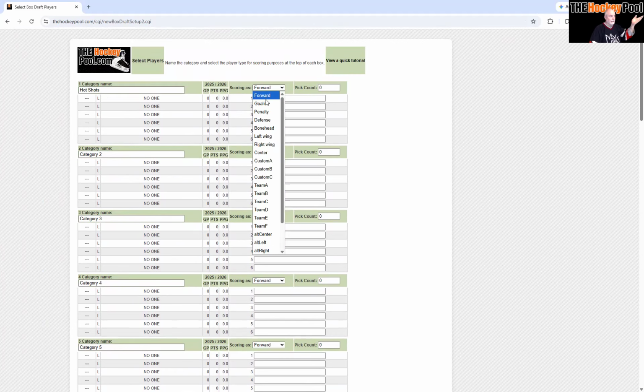You can select any type of scoring that you want. So if you want to have a category that's drafting goalies, or if you want to draft players that get points for penalty minutes, if you want to draft teams, you've got team scoring in here you can set as well. And then how many do you want to pick from each of the players that you list here? How many are you going to allow for your poolies to select? So I'm going to select one.